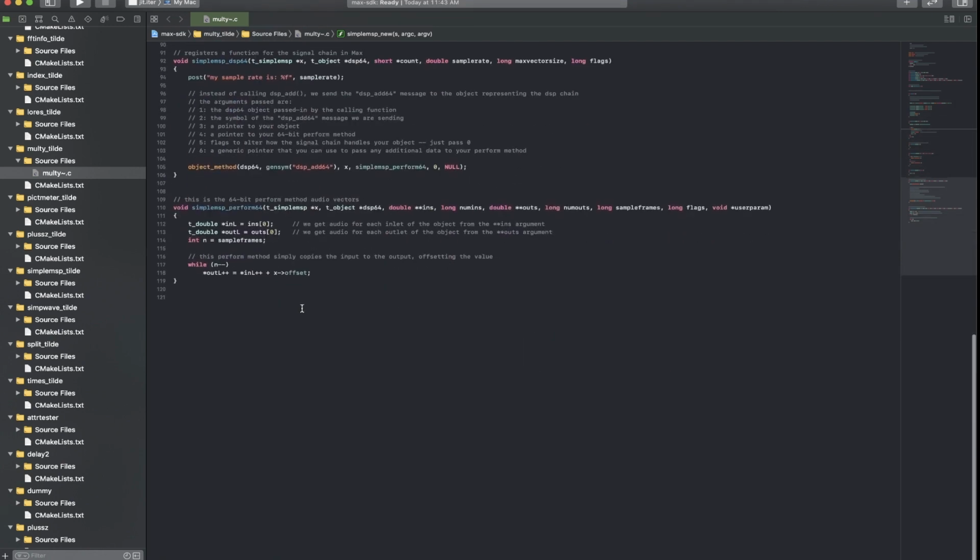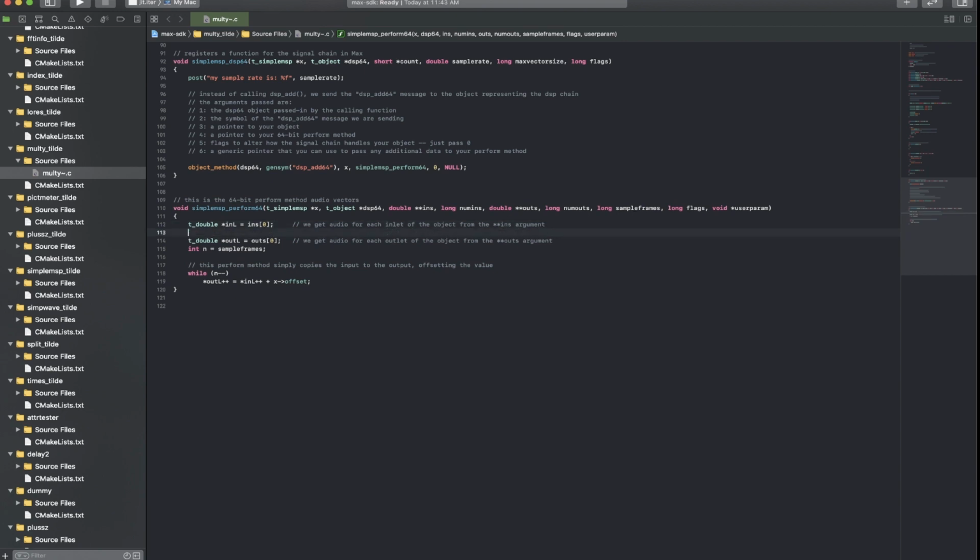And we come down here, you see these declarations of these variables. Well, this is an inlet here. So what I'm going to do is create another inlet. I'm going to name this one in R, and it's going to be the inlet of index 1. So we see here it says we get audio for each inlet of the object from the ins argument. That's what this is, ins. So that's what we see here, and we're simply indexing them, okay? So we have inlet 1 at index 0 and inlet 2 at index 1. Makes sense?